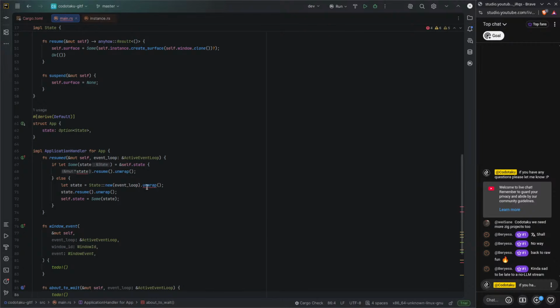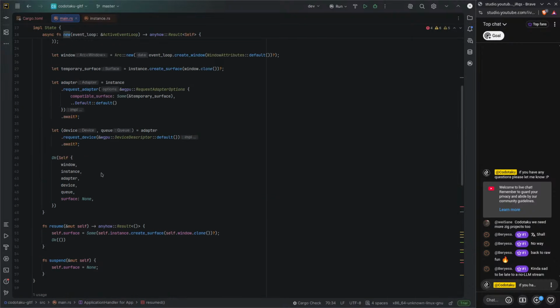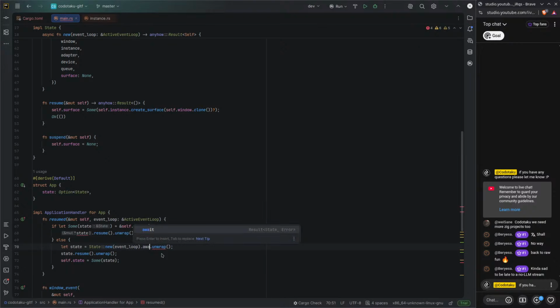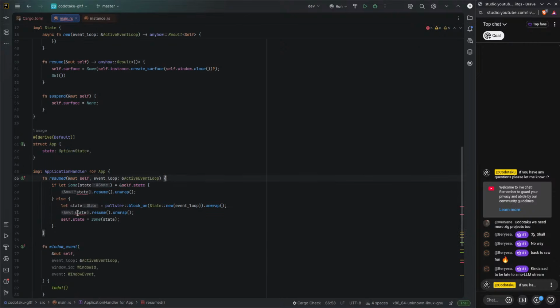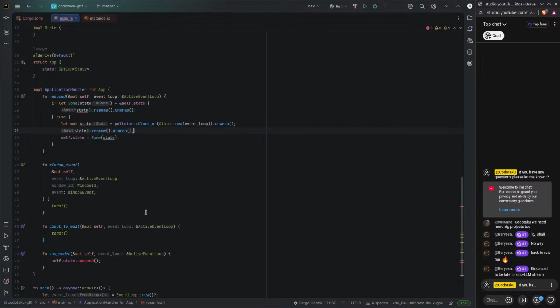Okay, so what's going on here? No method named unwrap. State new. Oh yeah, we gotta make sure to say await. But obviously we don't have any await here, so we gotta say block on. So we're gonna say pollster block on. Well, let's go. And boom. And what do we got next here? Let's make the state mutable so we can resume it. And I think we're good to go.